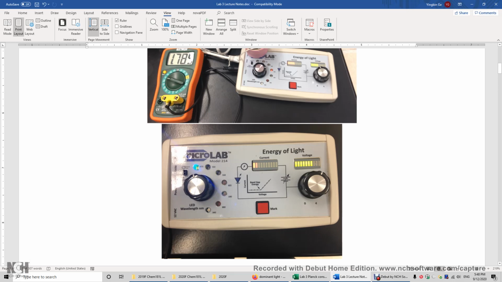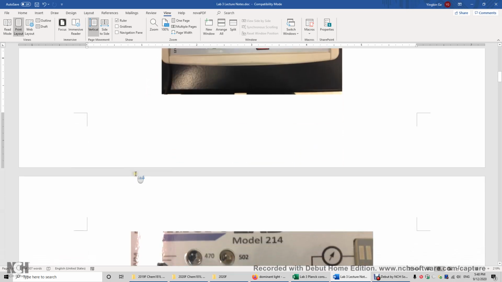470, that's blue light. 640 is red light. Visible light is between 400 and 750. So these two are 880 and 940. You will not be able to see these 2 lights. You will have to use a camera phone to convert UV light to visible light.